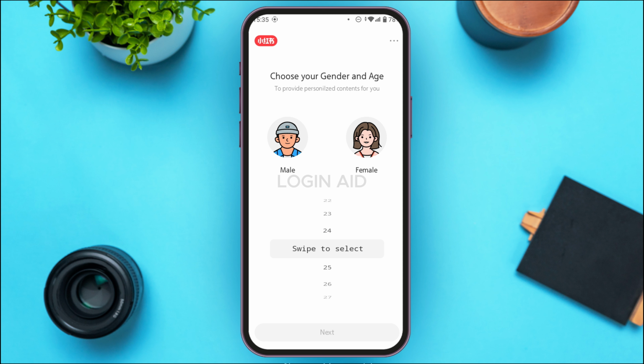Now you can see over here you'll be led to this kind of interface. Over here what you have to do is choose your gender and age. You can see two options over here, male and female. Simply tap on the option of your choice. Now after that what you have to do is select your age. Swipe up or down in order to select. You can see over here like this you'll be able to select the age. Now after you select the age, tap on the next option that you can see on the screen.